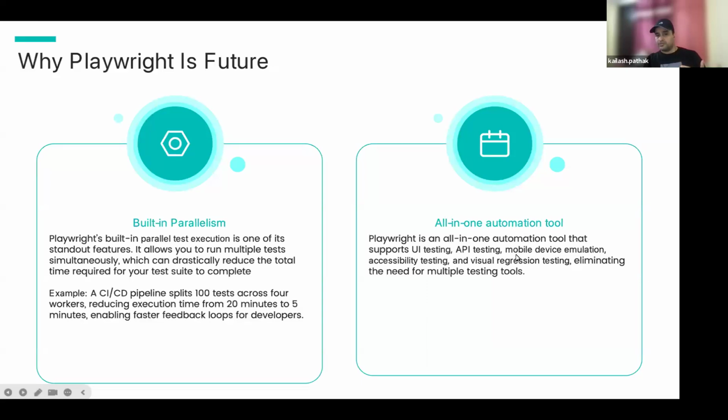All-in-one automation tool. This is one of the beauties of this tool. In other traditional tools, you have to install third-party libraries or other things, but here you can do UI testing, API testing, and mobile device emulation. When I say mobile device emulation, you can check the responsiveness of your page on different devices. Accessibility you can do, visual testing you can do, right? So it eliminates the need for multiple testing tools.